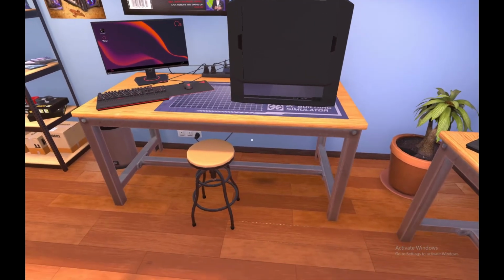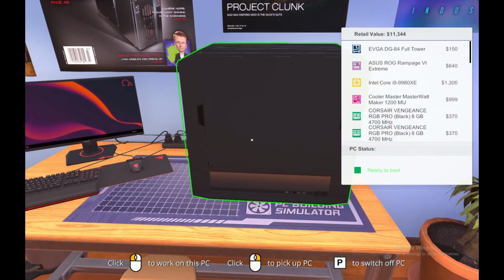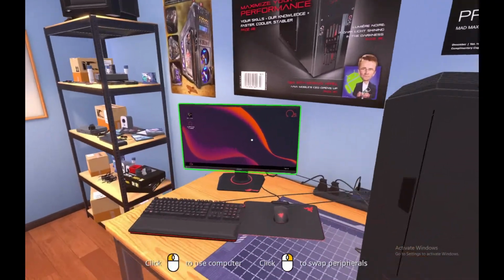Today I'm going to show you how to properly break your PC in PC Building Simulator. This $11,334 PC is going to be destroyed, so let's go.